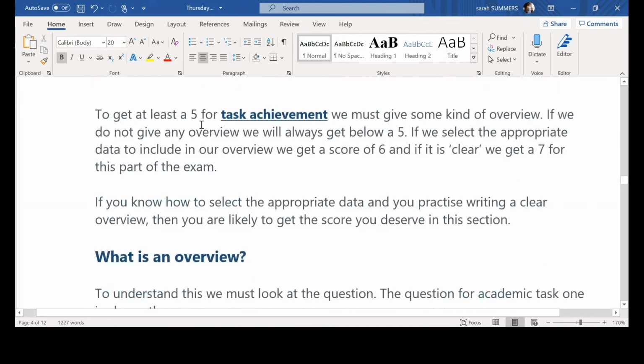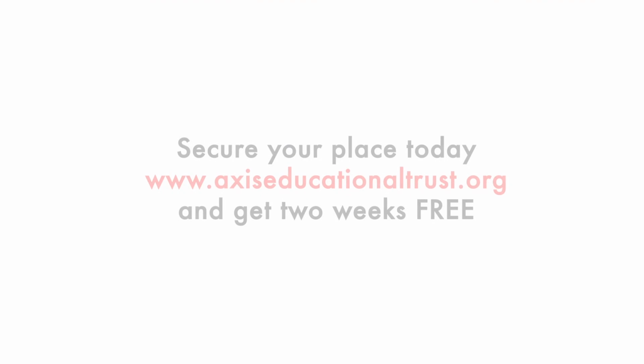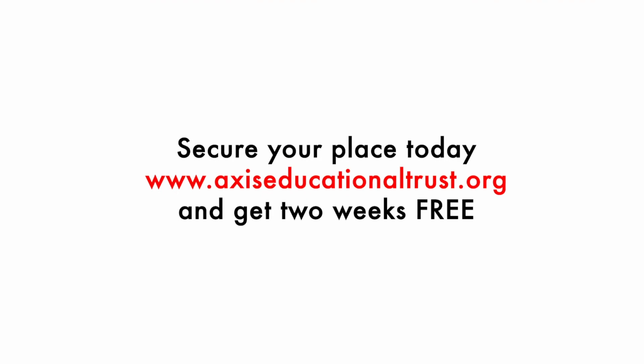So to get at least 5 for task achievement, we must give some kind of overview. If we do not give any overview, we will always get below a 5. If we select the appropriate data to give in our overview, we get a score of 6. And if it is clear, we get a 7. And I'm sure some of you are aiming for 7, aren't you?